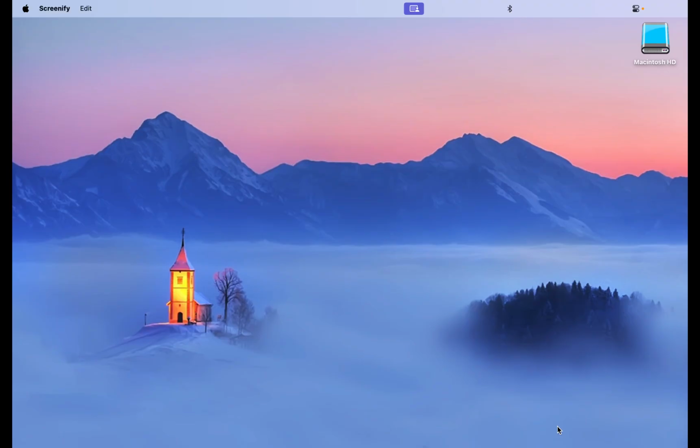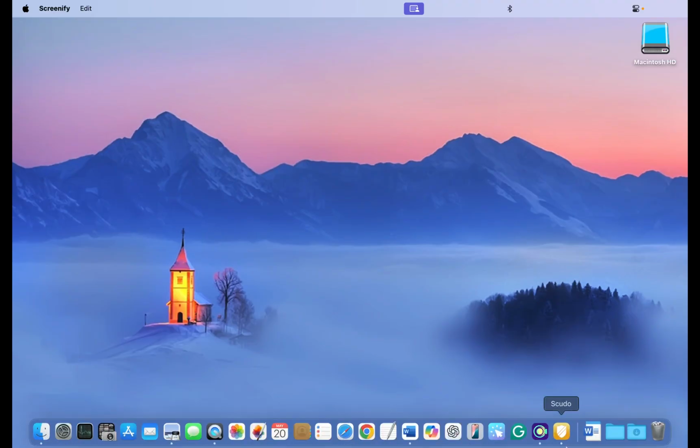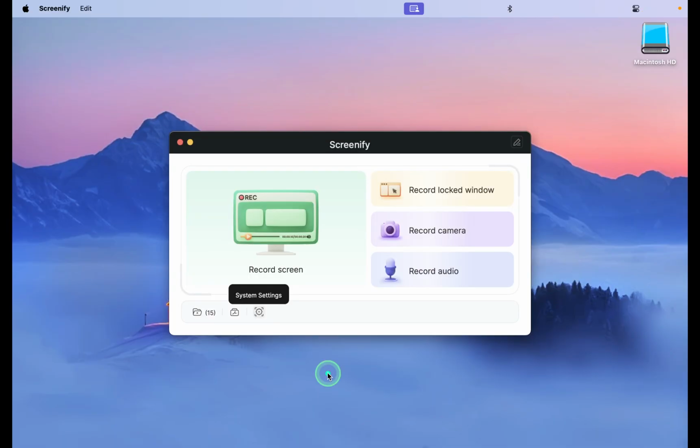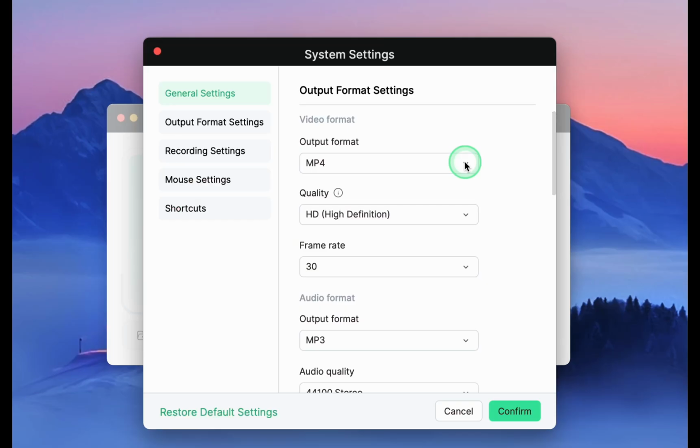If you intend to use it frequently, you might want to keep its icon in the dock for easy access. In that case, right-click its icon and select Keep in Dock. When you open the app for the first time, click on System Settings to customize the Screenify app for your intended use. I will keep the output format as it is.